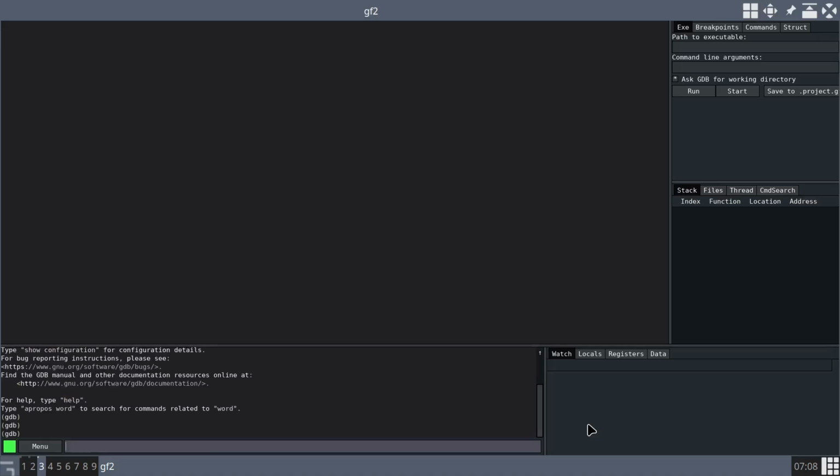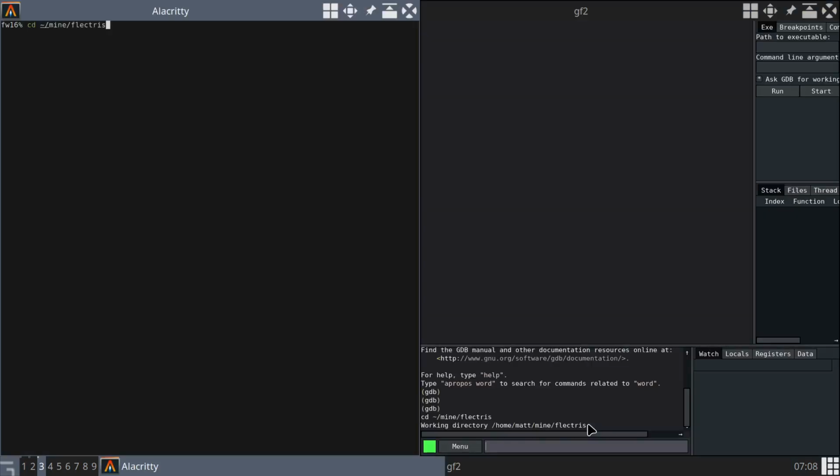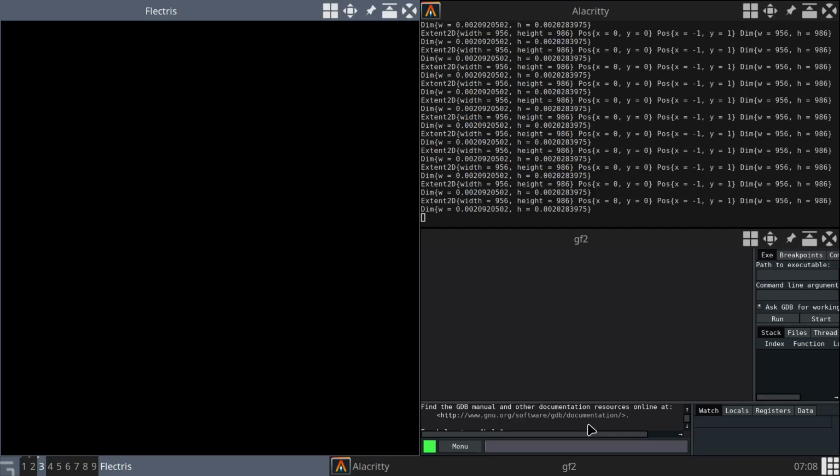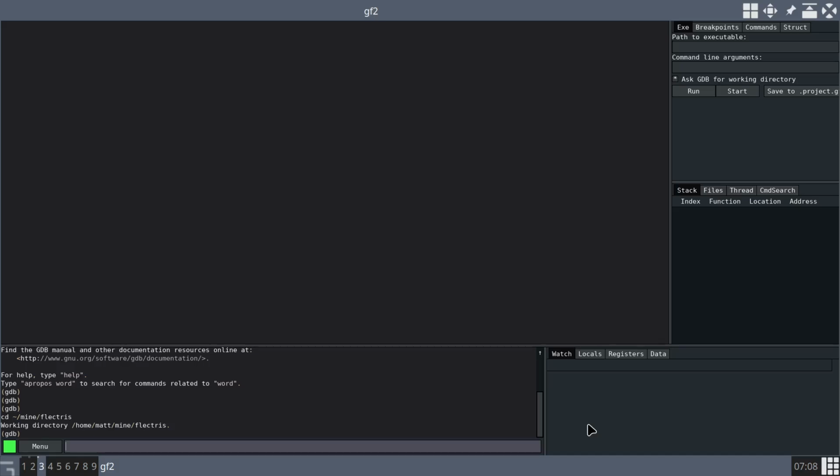Well, that didn't work. What was that about? CD to mine, Flectris. And we checked, it does work, didn't we? Dot slash main dot bin launches, prints, does everything we thought it would. In Flectris, I want to go main dot slash main dot bin.